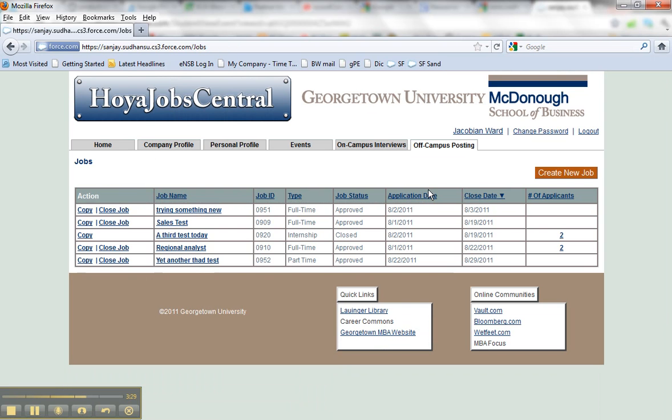For off-campus posting, it's pretty straightforward. So this gives you a list of all the jobs that are going on. Anytime you want to close one, you want to create a new one, you can either use the Create New Job button, or you can copy an existing job to make it easier to do those things.